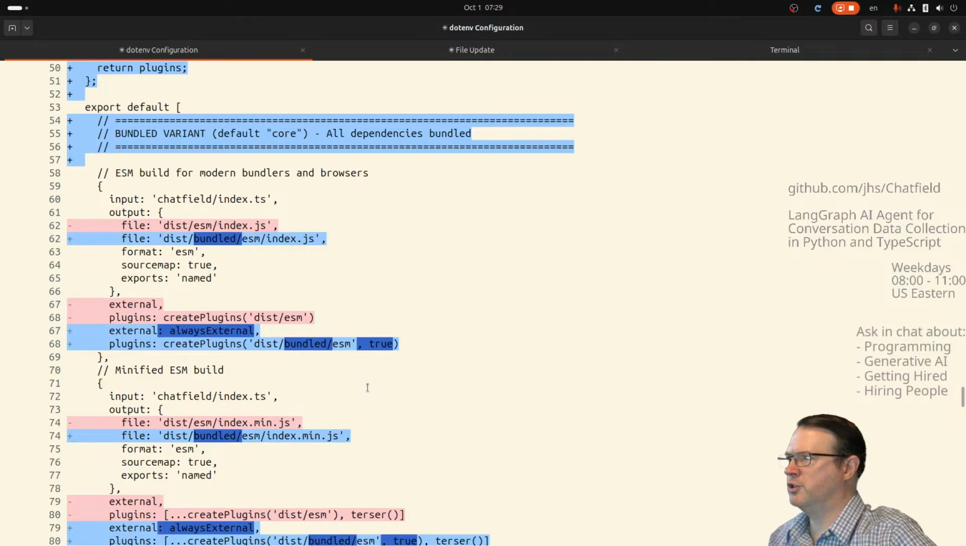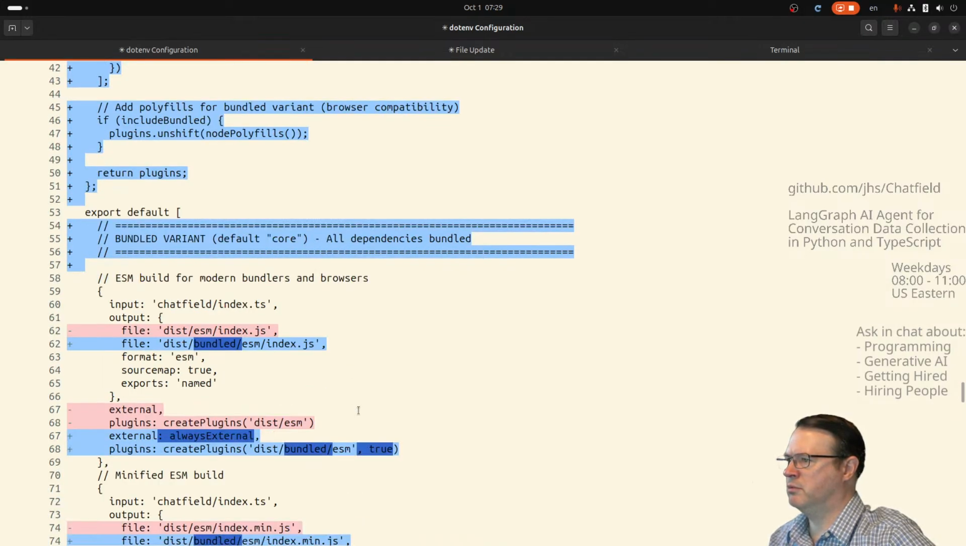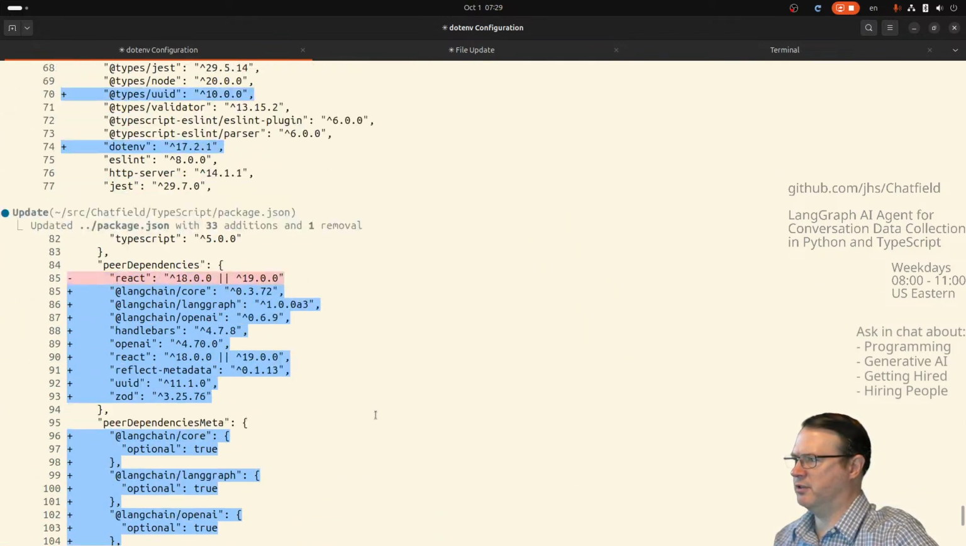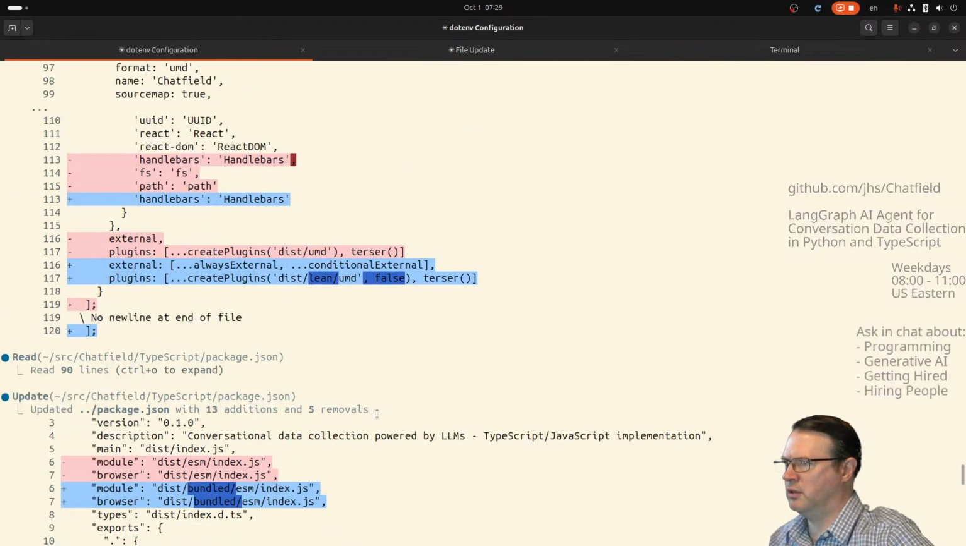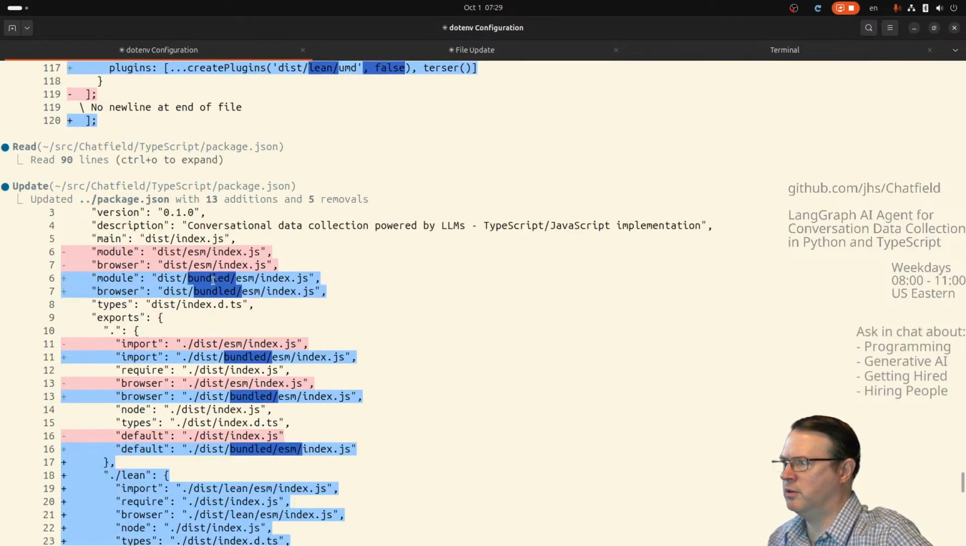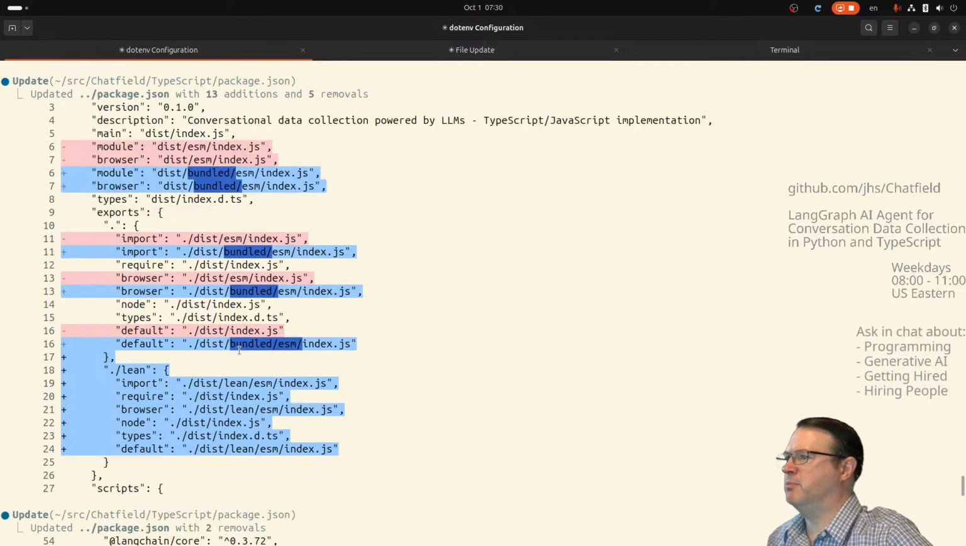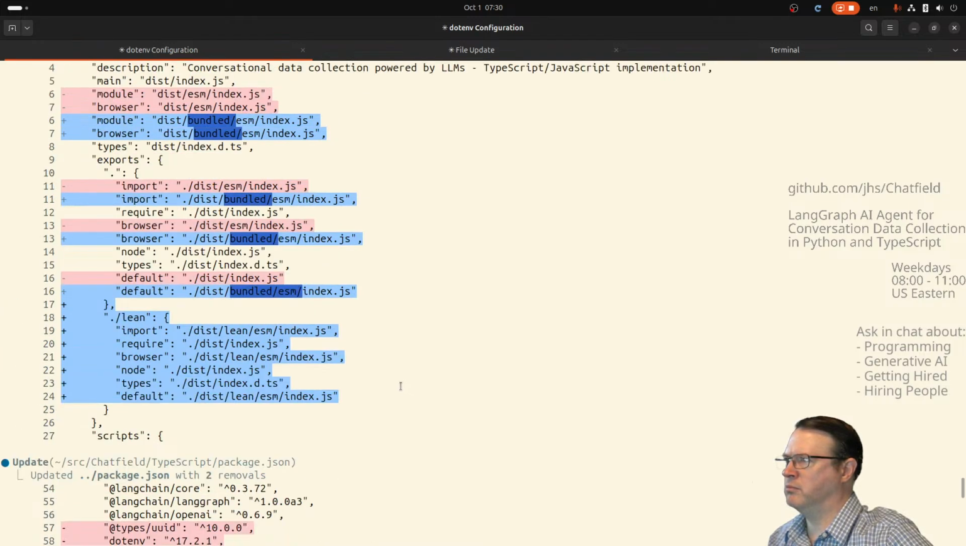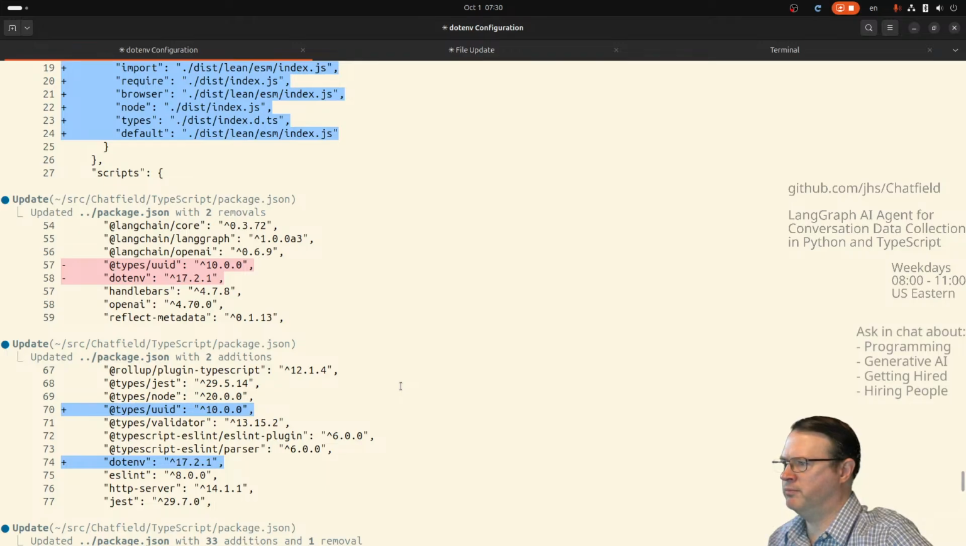Wow. So this always external. Okay, cool. Very cool. Let's go read the output code. This is intense. Okay. Lean. Bundled. Cool. I see. Okay, I see bundled and lean. Dot versus dot slash lean. Okay. Good, good, good. Okay.